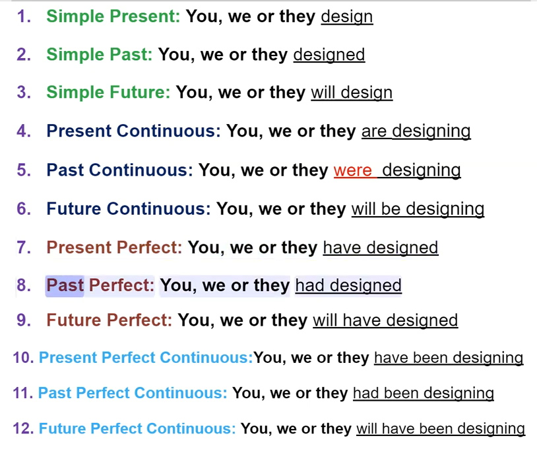8. Past perfect, you, we or they had designed. 9. Future perfect, you, we or they will have designed. 10. Present perfect continuous, you, we or they have been designing. 11. Past perfect continuous, you, we or they had been designing. 12. Future perfect continuous, you, we or they will have been designing.